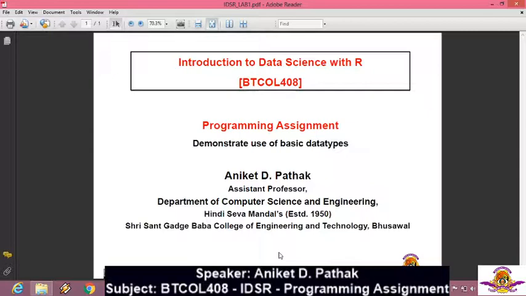Welcome to the programming assignment for the subject Introduction to Data Science with R. Today's topic is to demonstrate the use of basic data types that are present in the R language. We will be studying this assignment through RStudio. So let's begin with RStudio.